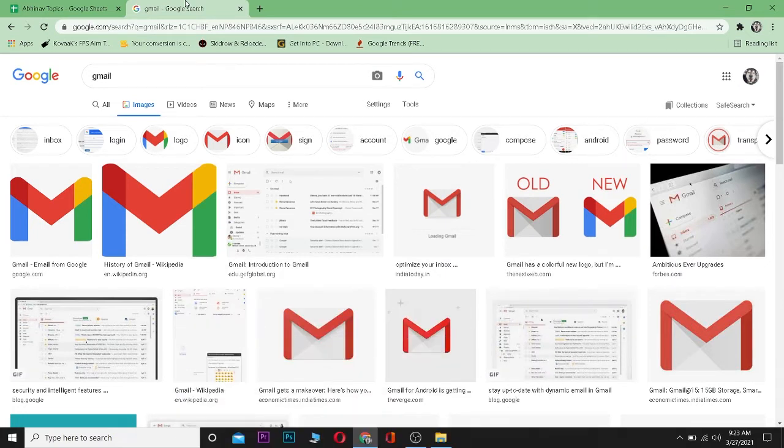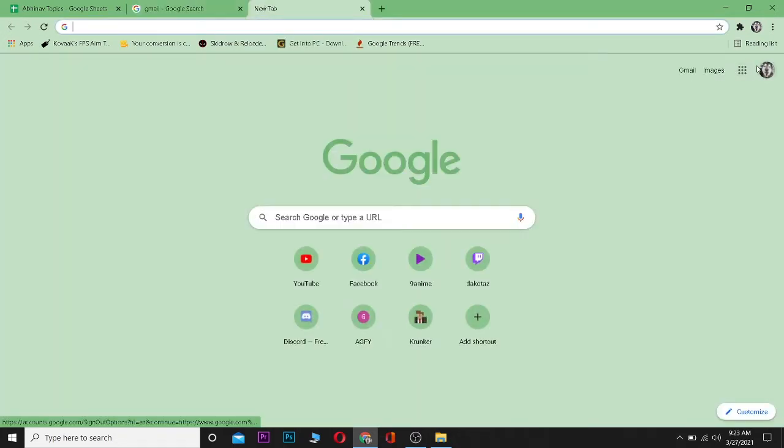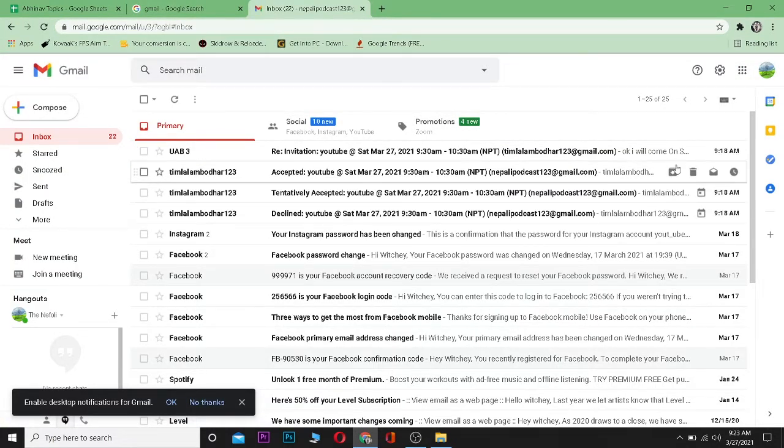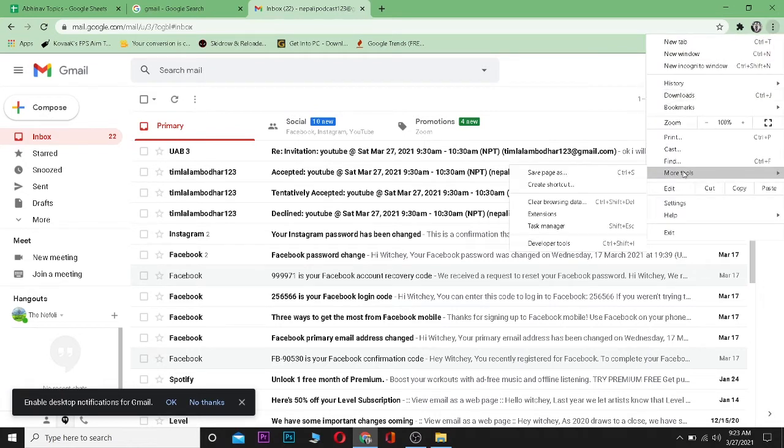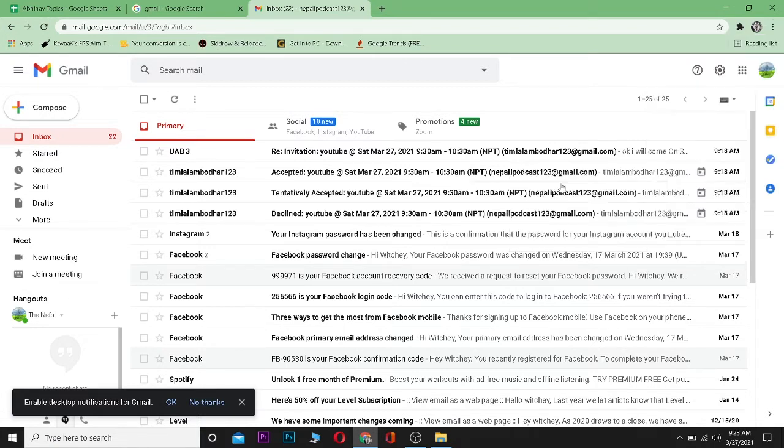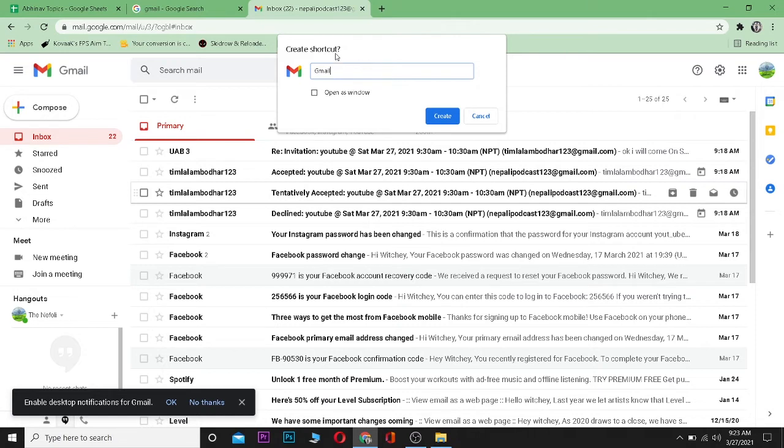So let's start with today's video. First, open your Gmail. I'm gonna open mine. Once you open your Gmail, at the top you guys can see the three dots, right? At the top right corner, click on the three dots and press on More tools. And then over here you can see Create shortcut. Click on Create shortcut. And what do you want to name the shortcut?